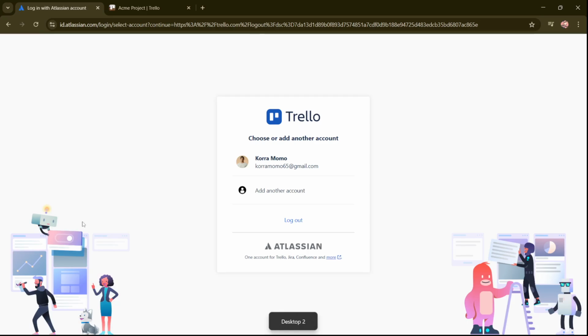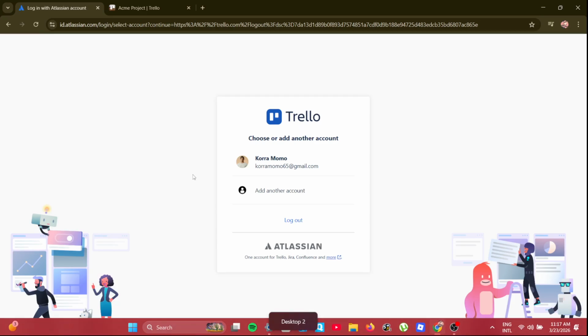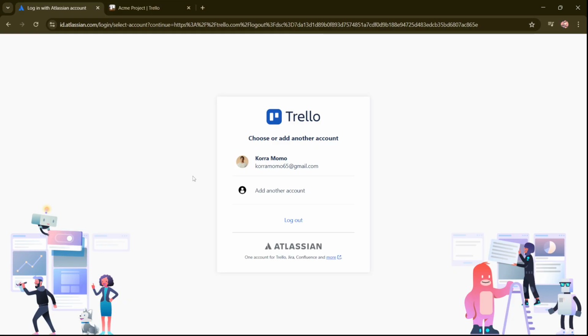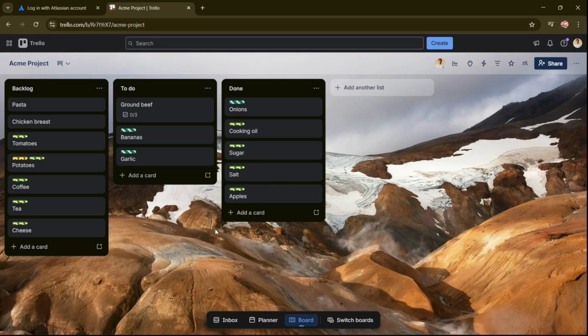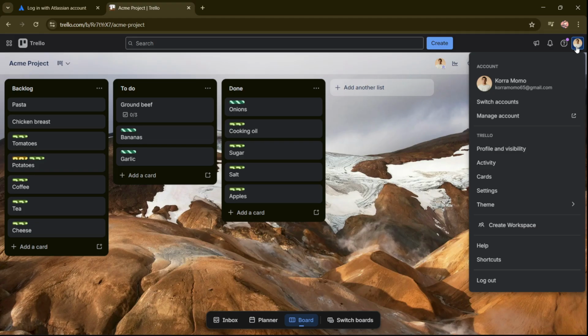In today's video, I'm going to teach you how to set email notifications for Trello checklist dates. Start by opening Trello and signing into your account. Once you're in, look to the top corner of the screen and click your profile picture. This opens the account menu, where you'll find the main settings for your Trello notifications and preferences. From that drop-down menu, click Settings.